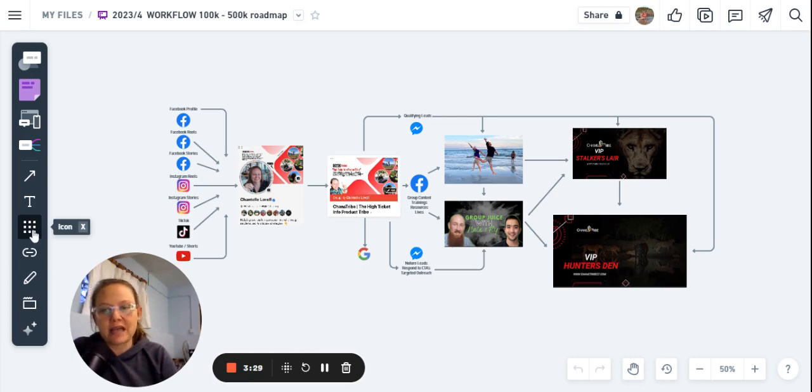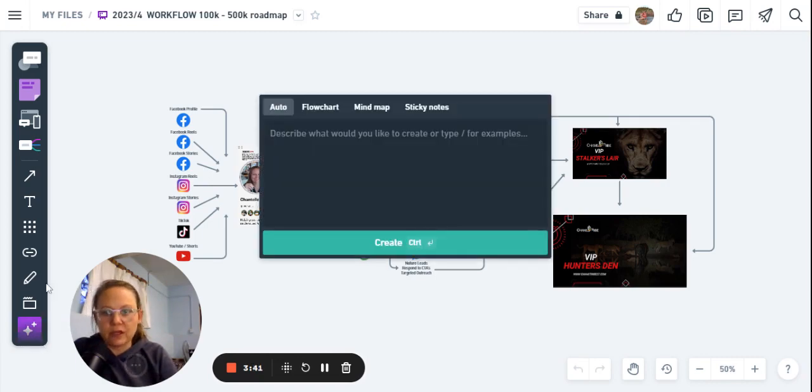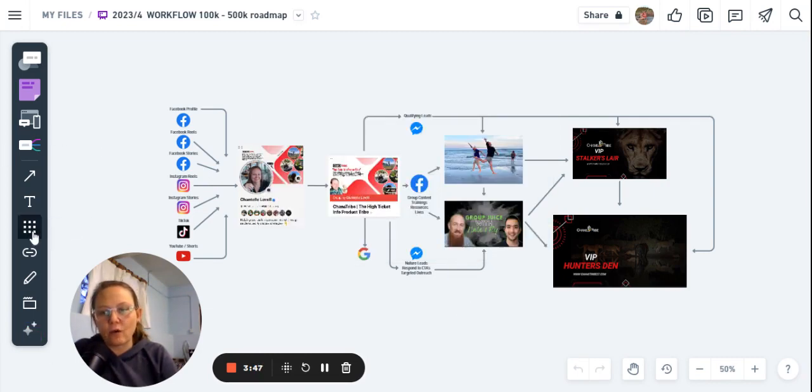There is an icon tab, which is where I got all of the icons for your Facebook profile, the Instagram profile, TikTok, any sort of icons that you're looking for in order to build this out. If you press generate, it generates everything for you. You can create things. So really just want to get a good feel for how all of this works.